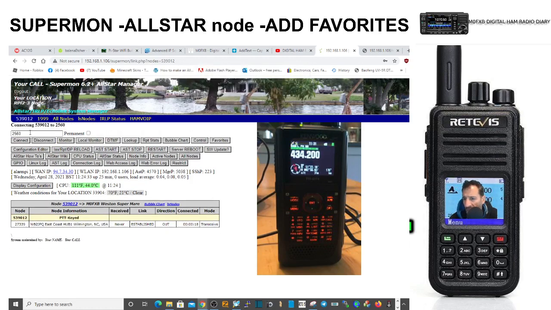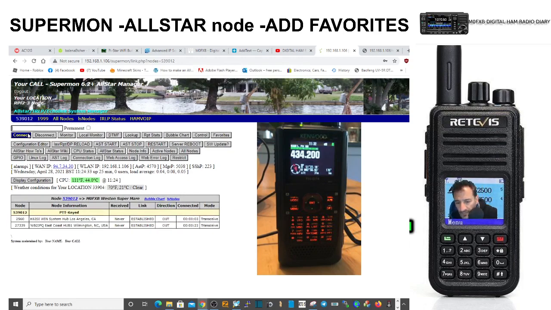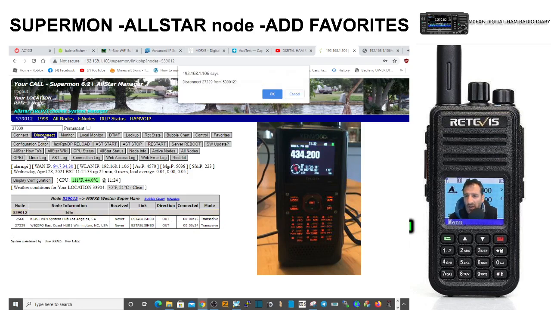Node 2560 disconnected. Don't want to get into trouble. 2560 connected to node 5390112. So as you can see, we're messing around.